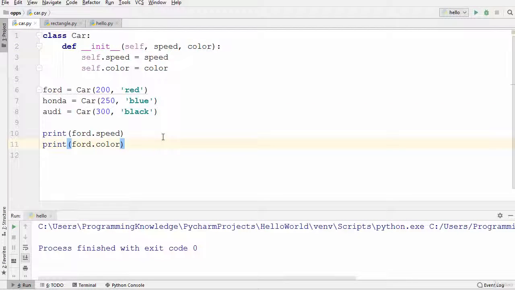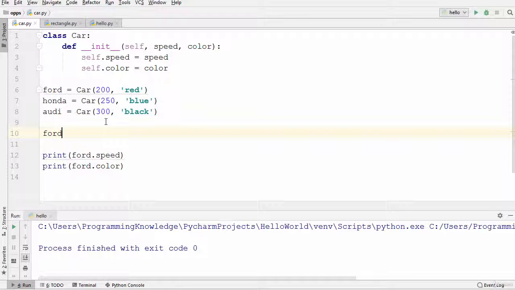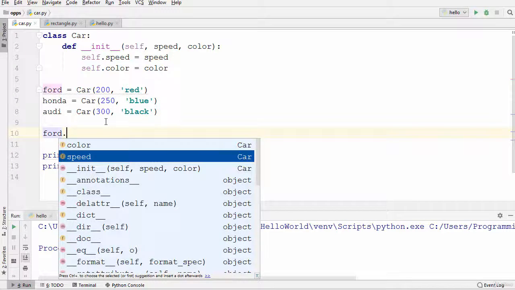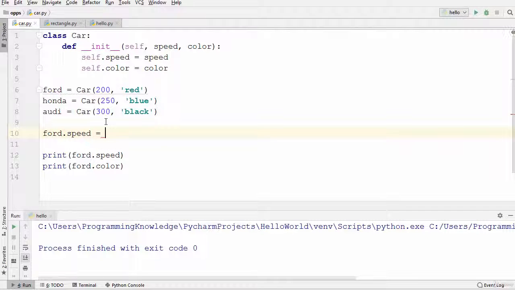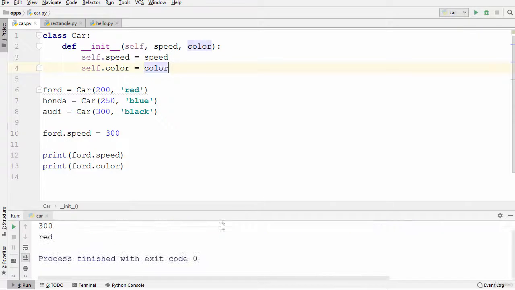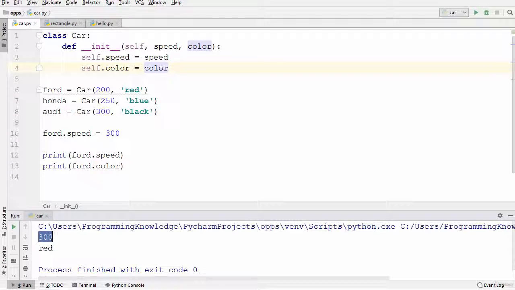Now let's say we want to change the value of speed. If you want to change the value of speed, you can simply take your object, for example Ford dot, your attribute name, for example speed, and then you can directly change it, for example 300, and when I run the program it's going to print the new speed, which is 300. Initially we have set the speed to 200.